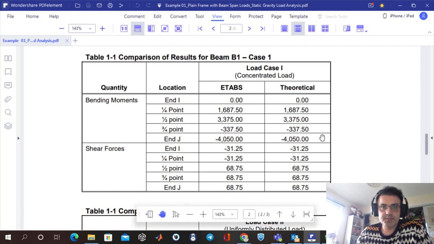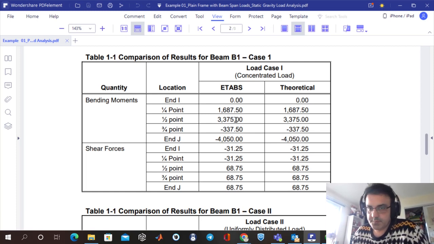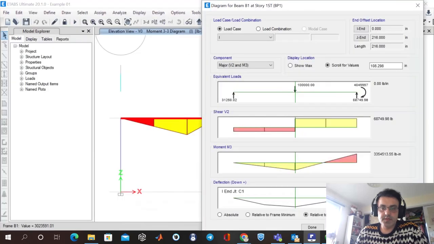it is without dimension here, but it should be, yeah, this is in the middle of the beam. Bending moment in the beam is 3,375. This is kips, should be. As you see here, see it's this point. So you can get all of these numbers in a table and export it to Excel as well.